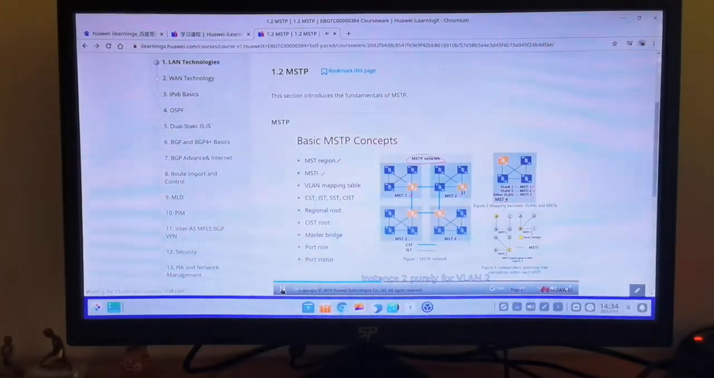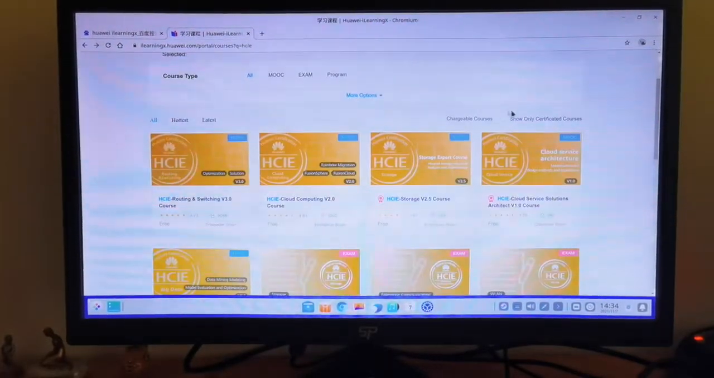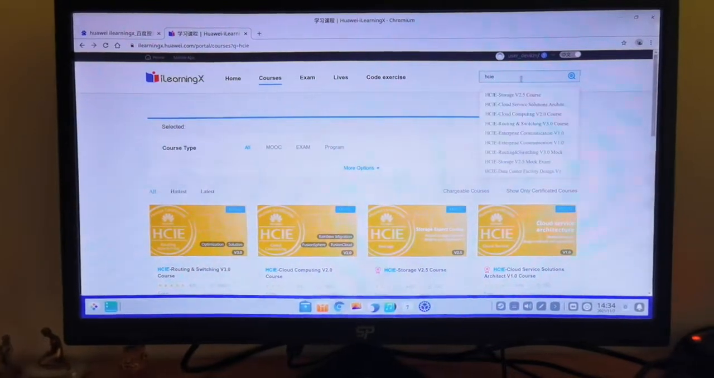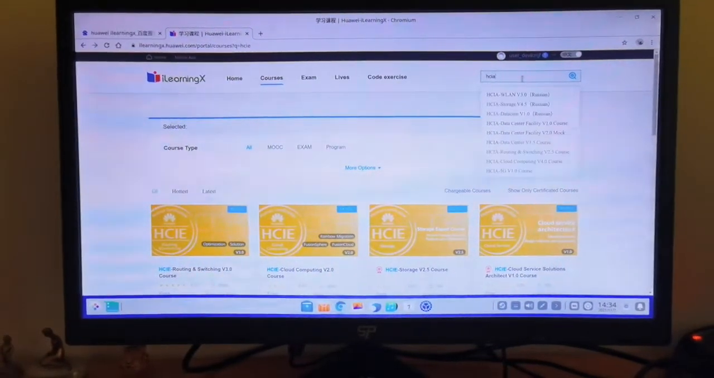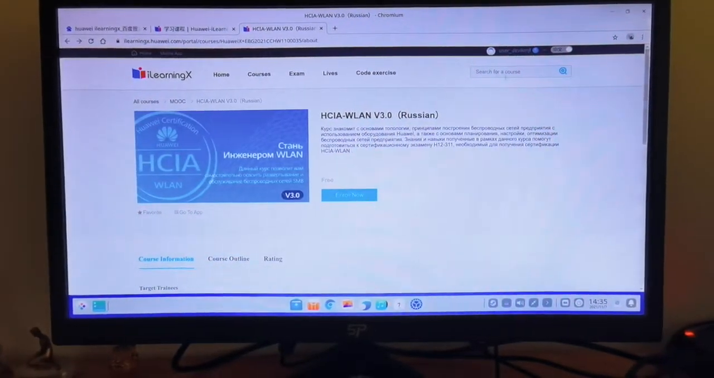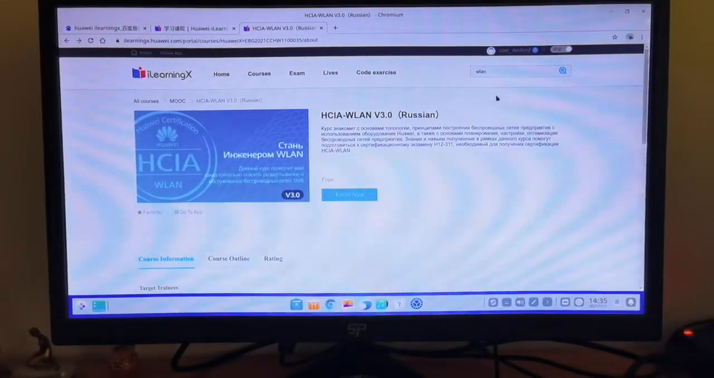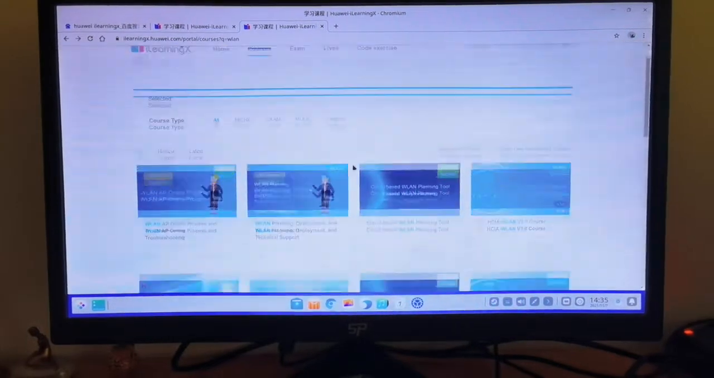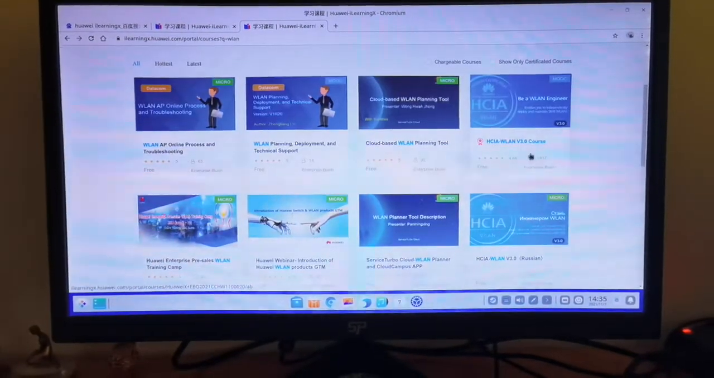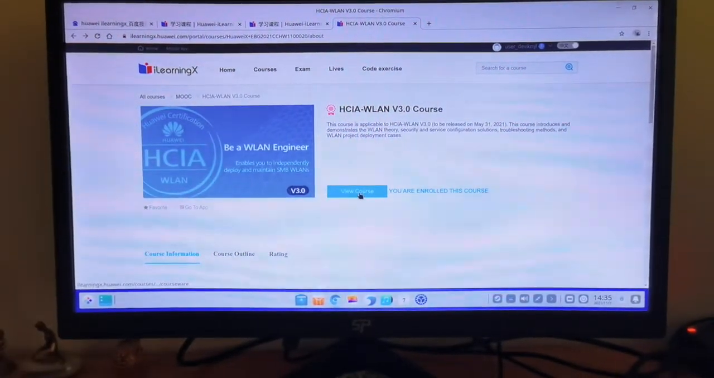Instance 2 is purely for VLAN 2, and instance number 3 is for all others, so it's easy to learn. Also there are HCIA, VLAN, WLAN, and Russian courses as well. You can check what kind of things they are. This one is not Russian, it's English. So I register, and this one is good.